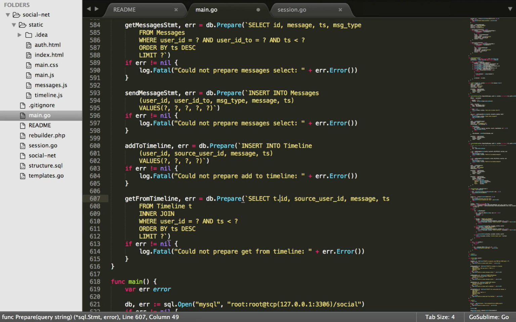And rewriting our query a little bit, or better, left join. Left join users, where user ID is timeline source user ID, and everything else remains the same.